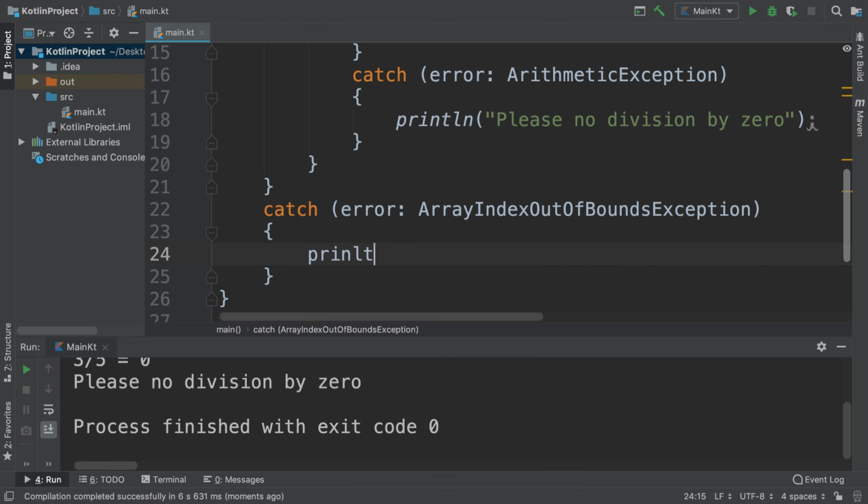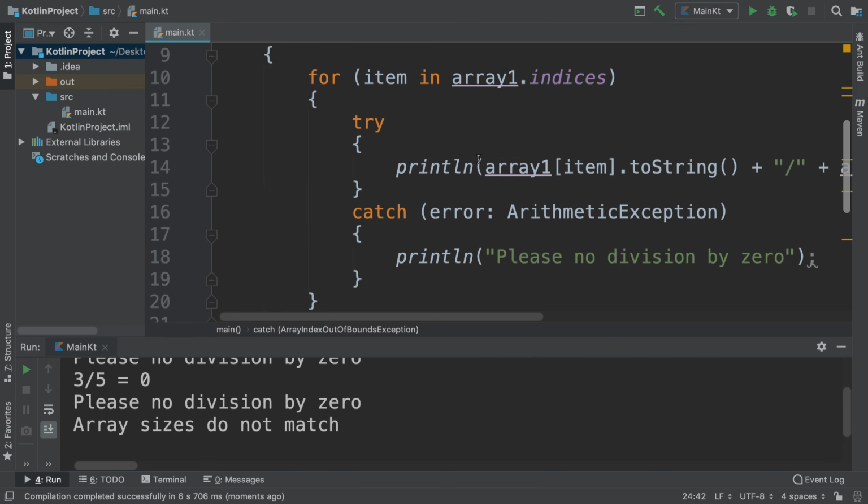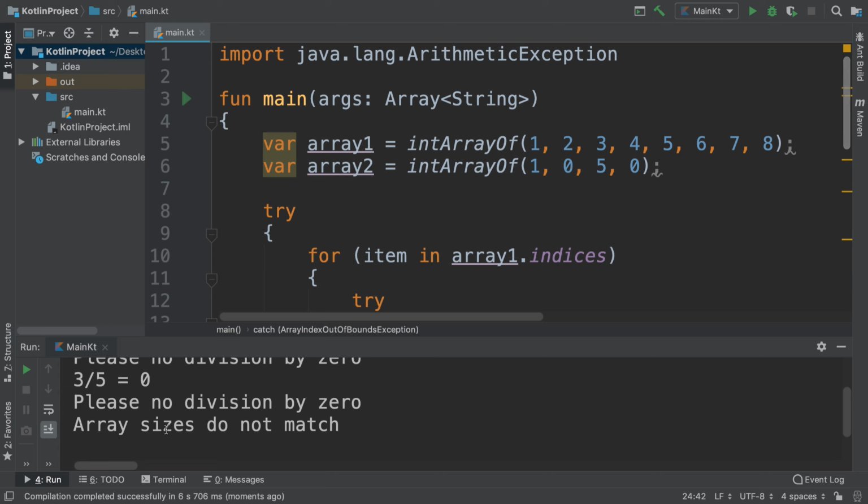I'm going to println, and I'm just going to say "array sizes do not match". So if I run this now, the only difference is we should get an extra println. So I'll scroll up, so we get the same stuff, but when we get to here, we've done 4 divided by 0, which gives us please no division by 0, but then it's trying to do 5 divided by the 5th element here, or at index 4, because it starts at 0, but there's nothing here. So it says array sizes do not match.